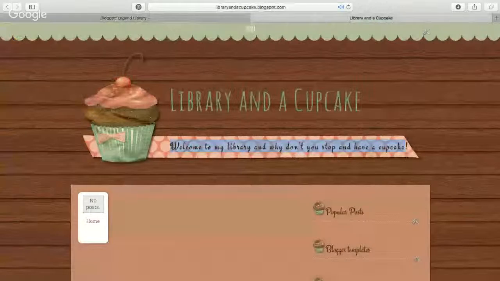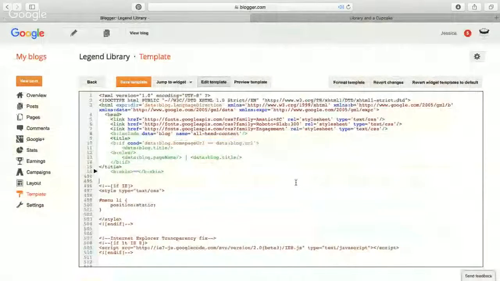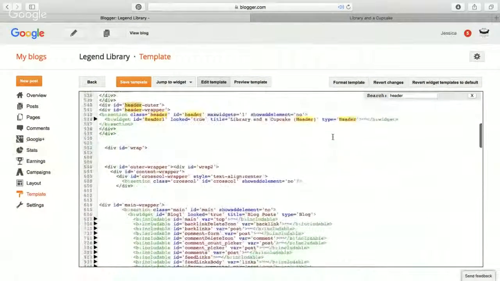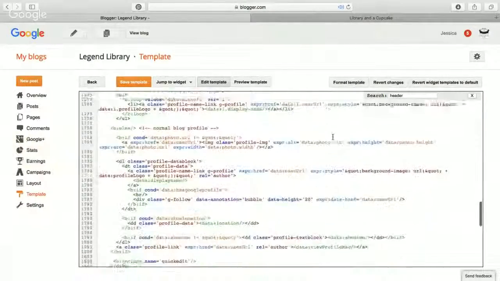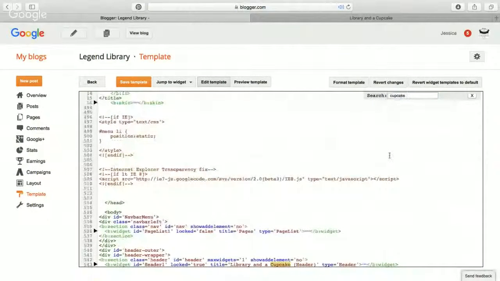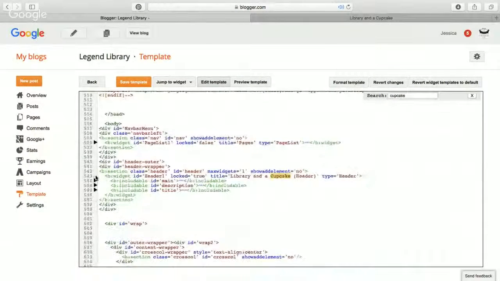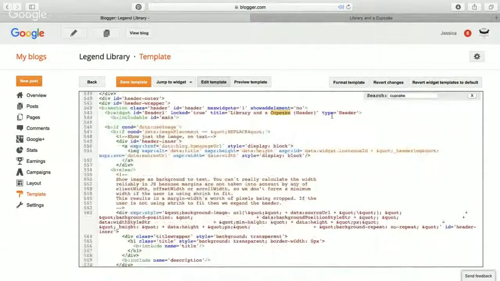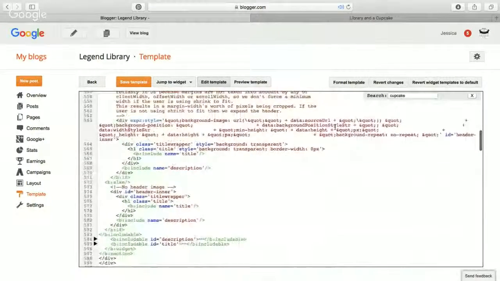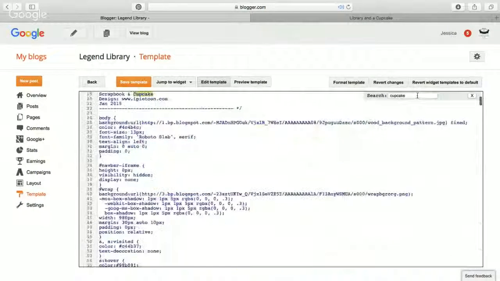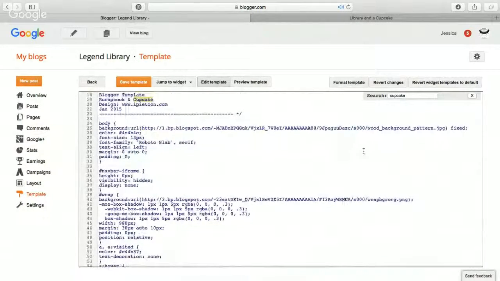I want to change this here. So we're going to look for the header. And the easiest thing to do is just to search for it so that you don't have to search everywhere for it. And since that didn't work, you can actually search for what it actually says. Because we're looking, there's the header. Let's see, cupcake. So we'll just go through here and see if that pops up anywhere.